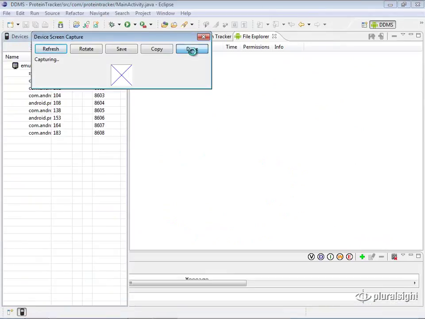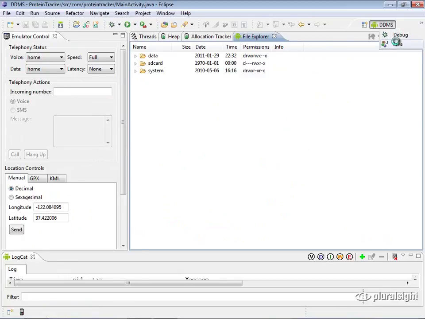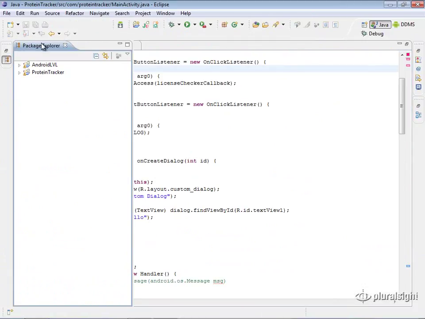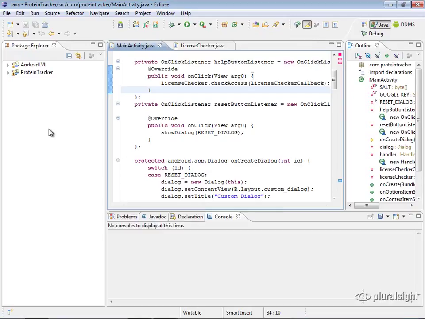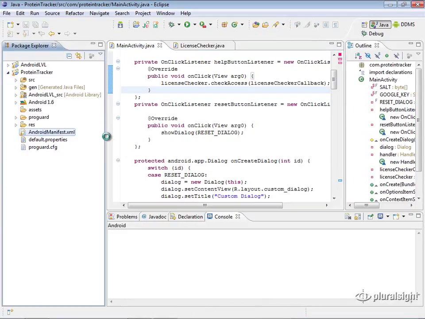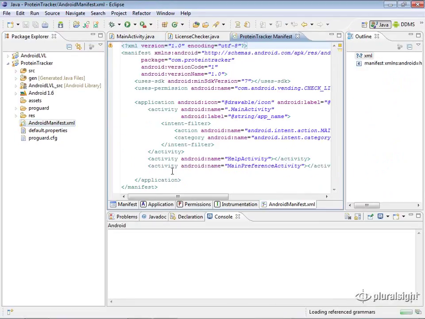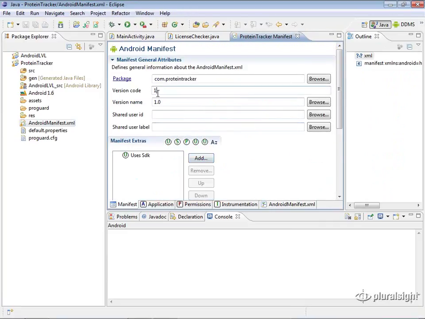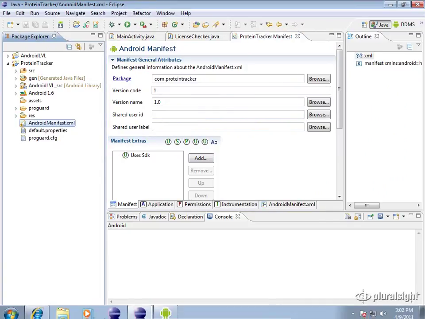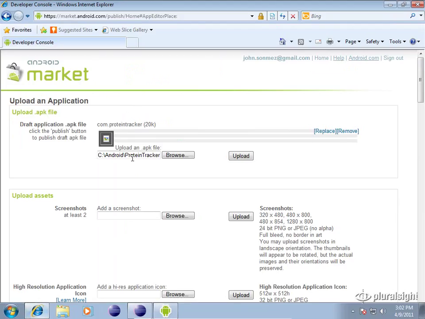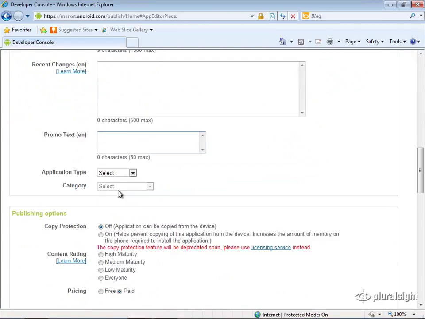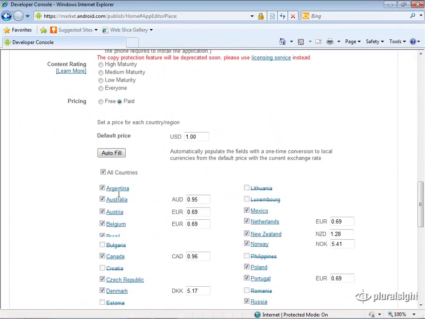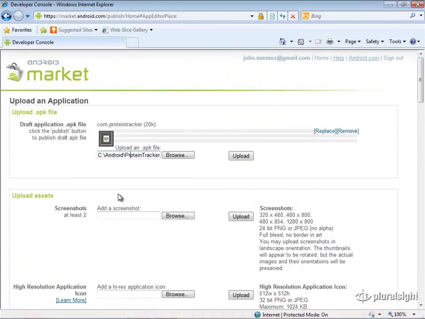So if we go into our protein tracker application here and we go into our manifest file, you'll see that we have a version code and version name, and you always need to increment this every time you publish, in order to put out a new version of your application. And that's really all there is to deploying your Android application out there in the marketplace. Once you complete this and hit publish, it'll be out there and ready for anyone to use.